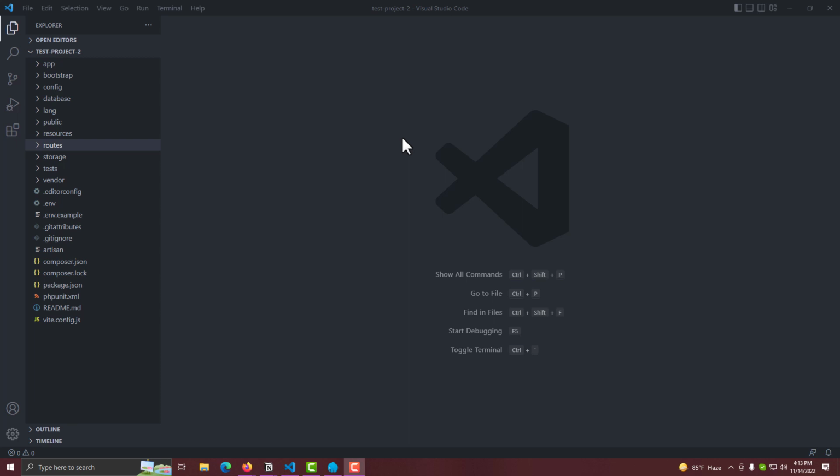Hello everyone, in this lesson we will be learning about the routing concept of Laravel. Routing is a mechanism to route the request through the associative actions. You can find routes in the routes folder.